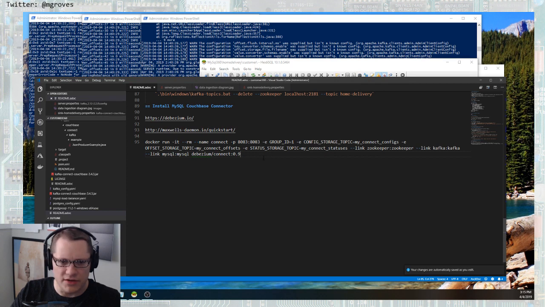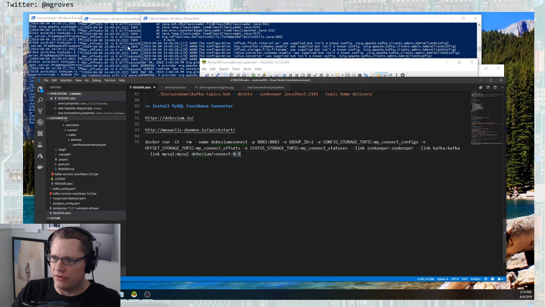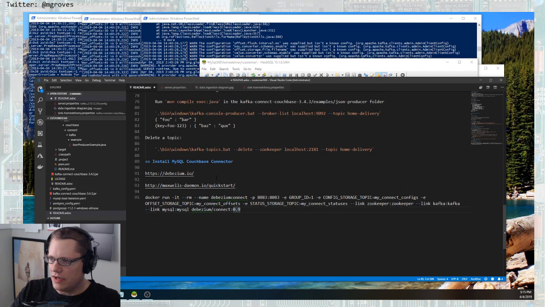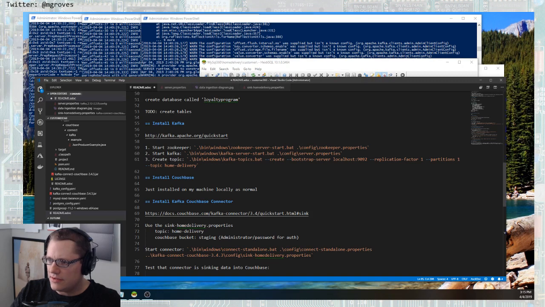So this is the thing I'm doing here. I'm calling it Debezium Connect, and it's asking me to put in config storage topic, offset storage topic, status storage topic. And one of these has got to be the topic I already created, which was home delivery, I believe. Yes, home delivery. So which one is that?